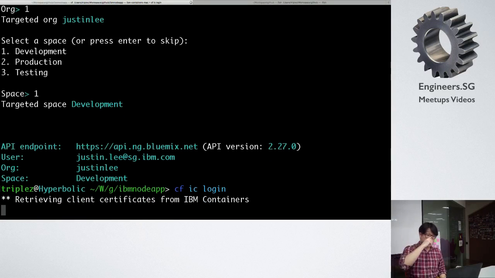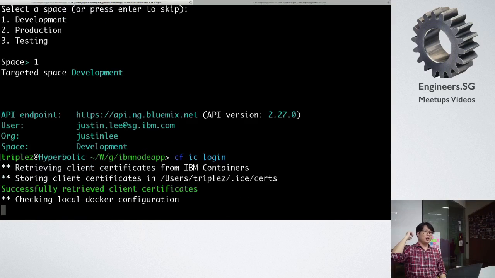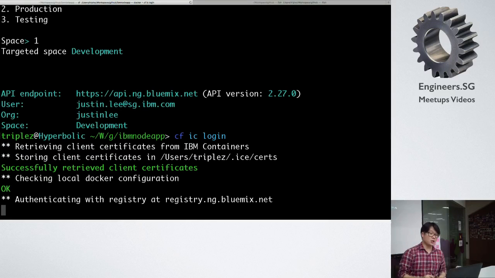And essentially what it's doing is just getting the client certificates and everything in order to connect to the Docker registry and repository. This is the basic setup in order for me to get Docker images into Bluemix. No, this is not the central repository. From a registry perspective, this is the URL for all the registries that are hosted under Bluemix.